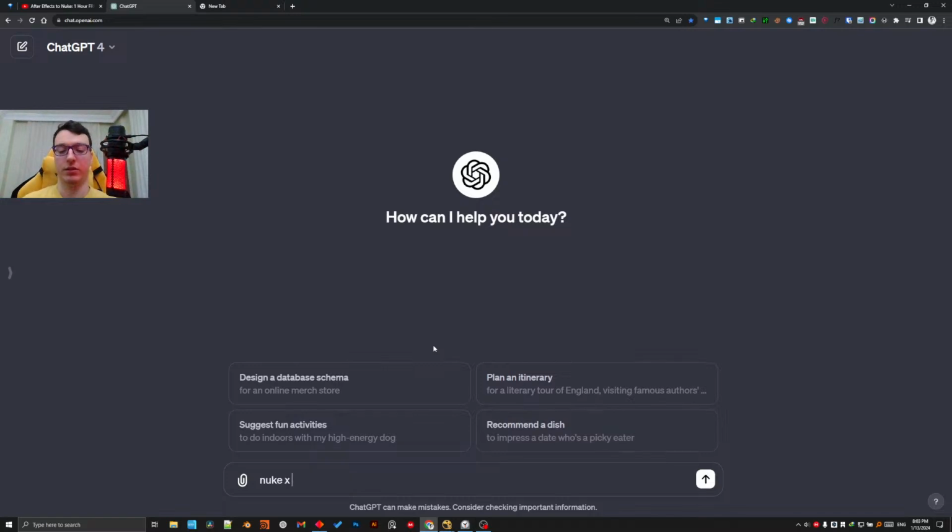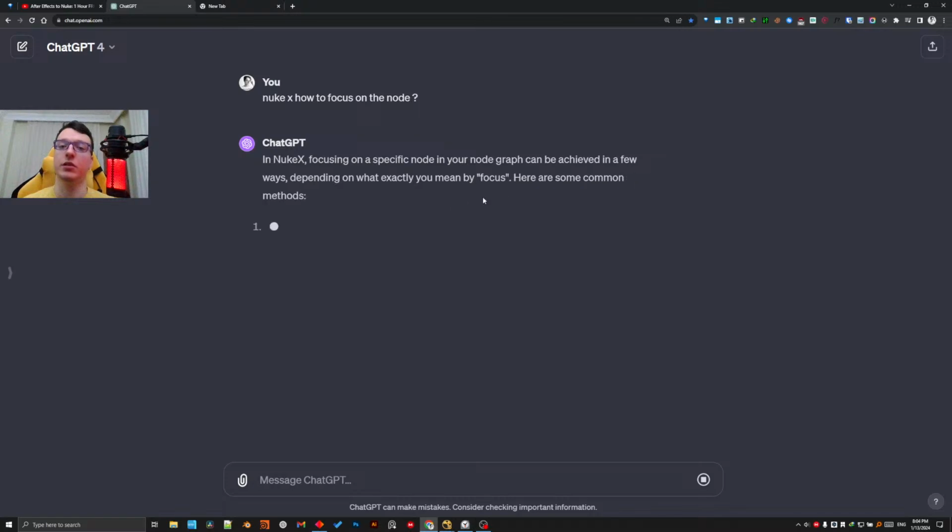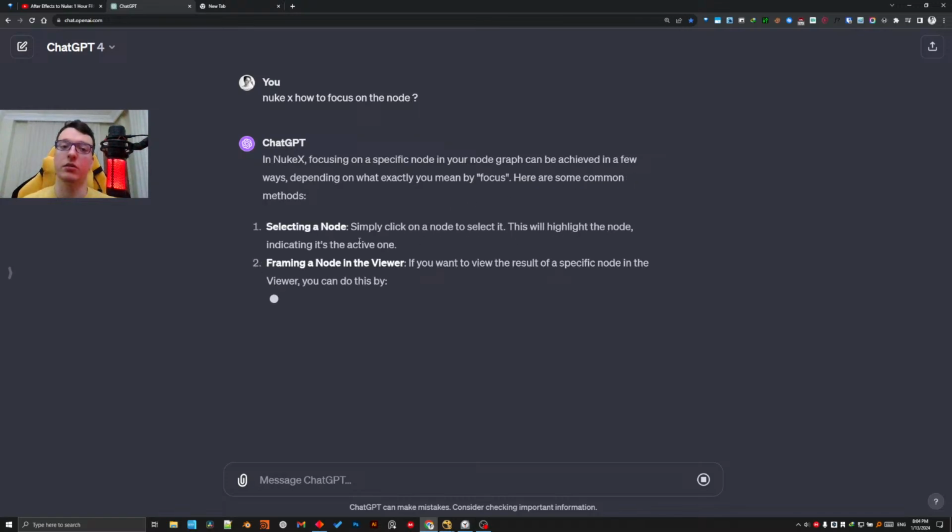Nuke X. How to focus on the node. Focusing on a specific node can be achieved in different ways. So simply click the node. This will highlight the node. Tamam. Şimdi connect the node.